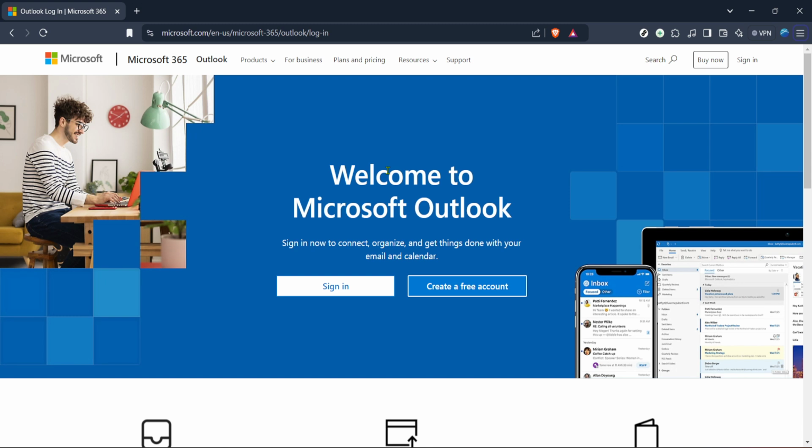First, you need to log into your Outlook account. Open your preferred web browser and navigate to the Outlook login page. You can simply type Outlook login into your search engine, and you'll find the link to Microsoft's Outlook service right at the top. Click on it and you'll be directed to the login page. Once you're on the login page, you'll see an option to sign in. Look for the sign in button, usually located at the center or at the top right corner of the screen, and click on it.